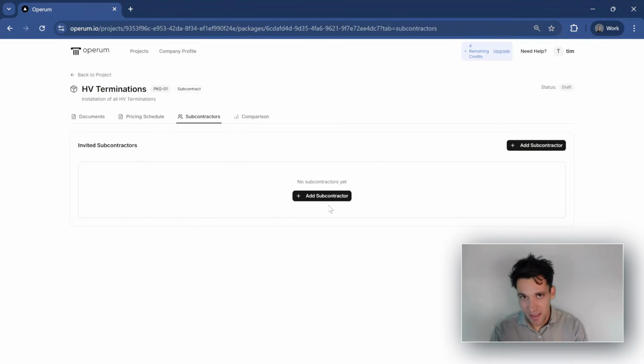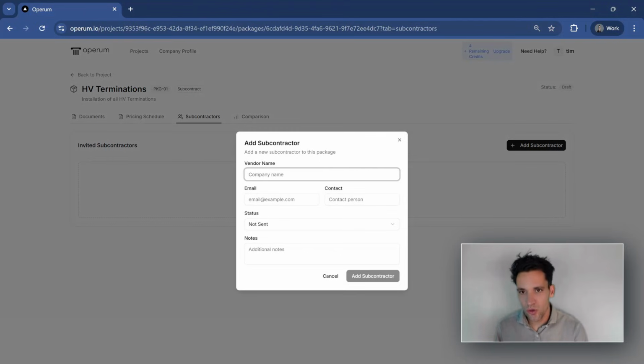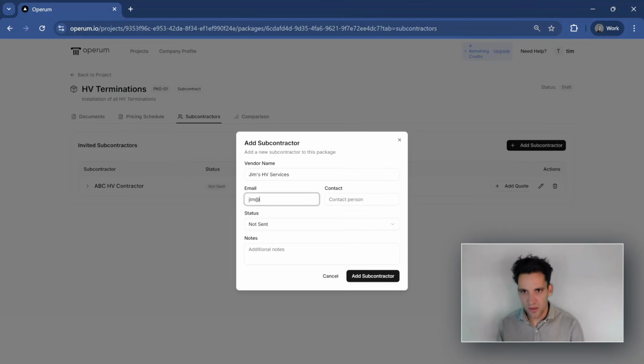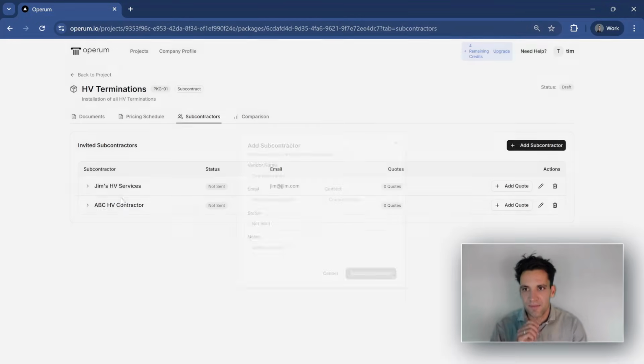And then we can create subcontractors that we want to send this to. So here is where we record all our invited subcontractors. So I'll call this ABC HV contractor, subcontractor 1, and then XYZ HV contractor, or to be a bit more creative with the name, Jim's HV services. Can record the contact details or whatever. And then here is where we can store our quotes.